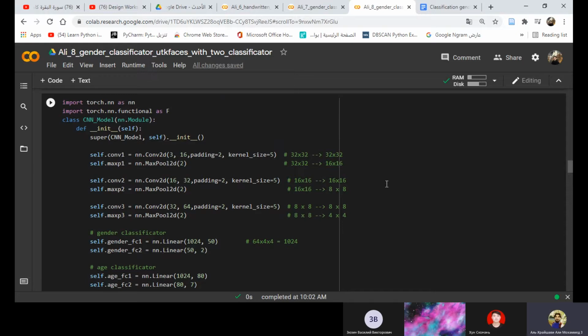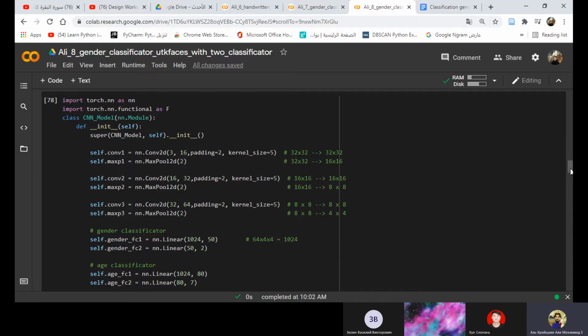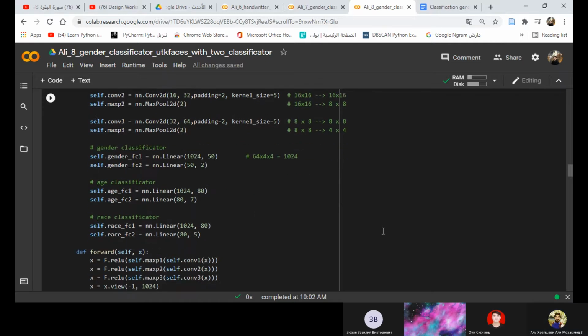Professor Zuzin, with me? Yeah, I hear. Hello. Hello. I updated my convolution layer. I added 3 and added padding 2. Okay.